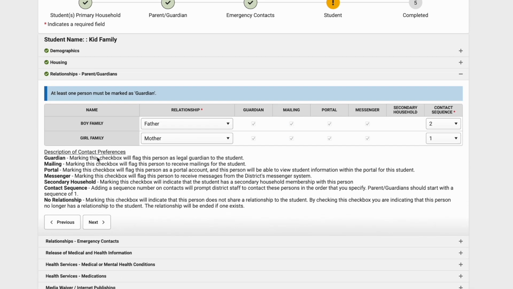Here we go for parents and guardians and relationships. So this kind of ties into the information we filled out previously. So we have Boy Family, and we've got them marked down as father, and Girl Family marked down as mother. And then over here is kind of the most important part, contact sequence. You put people in order of how you want them to be called. So if we want to call mom first, then we're going to put them as 1 and then dad as 2. And you can do whatever order you would like.